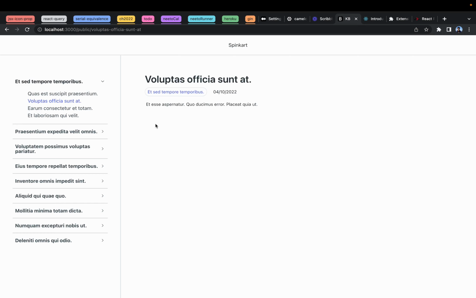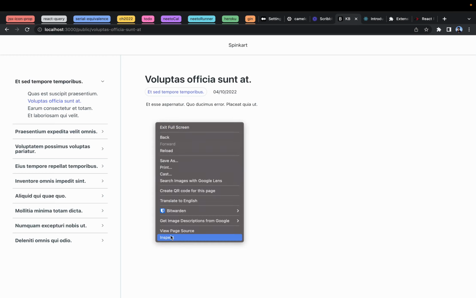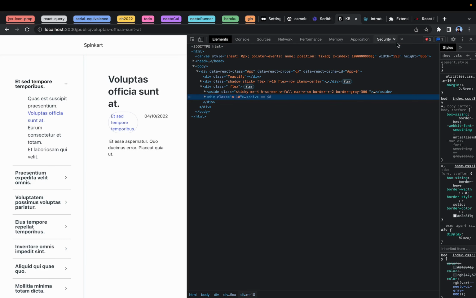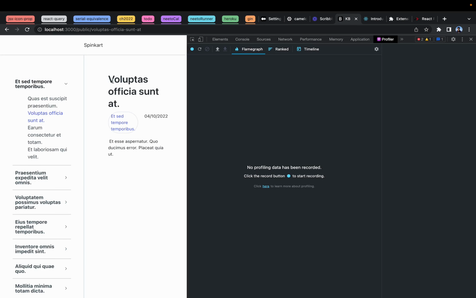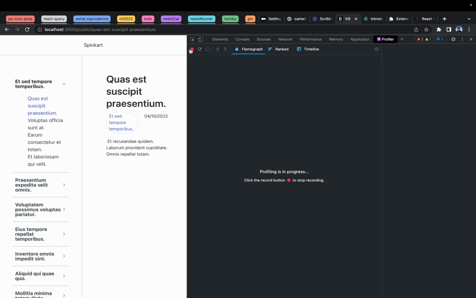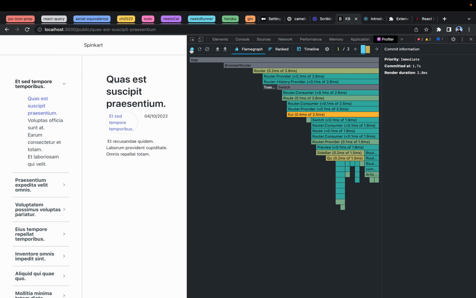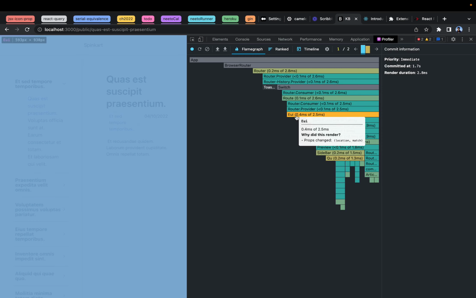But before concluding anything, let's also verify that the way by which we have solved it is actually the right way. So in order to verify that, let's once again profile. Let's go to the profiling. Yeah, it's already having an article selected. So let's start profiling, then click on another article, then stop profiling. Now we get the graph again.